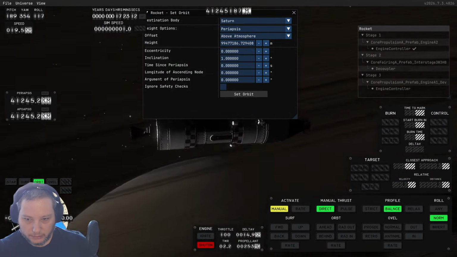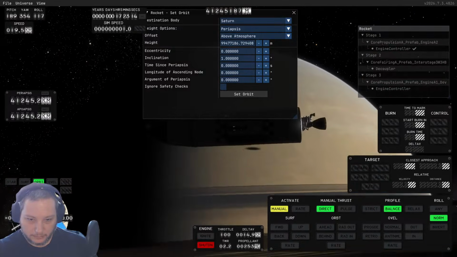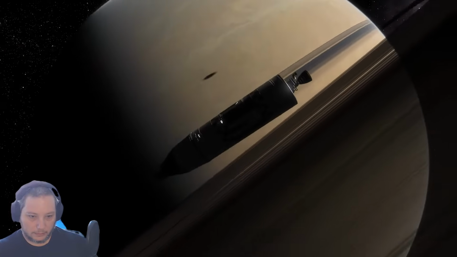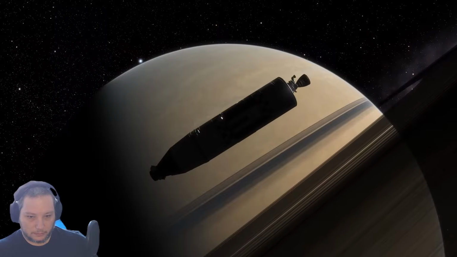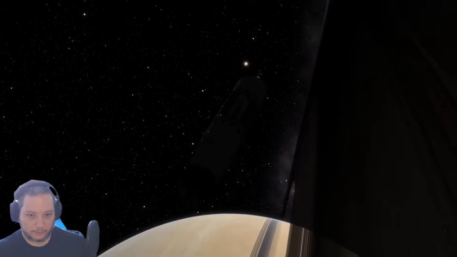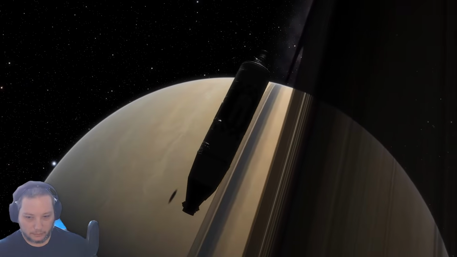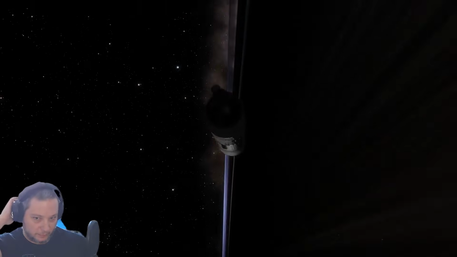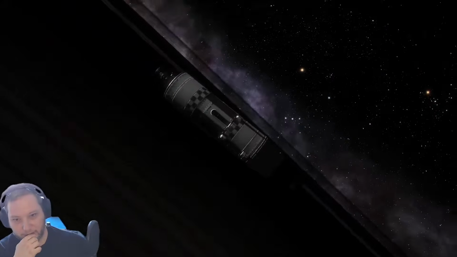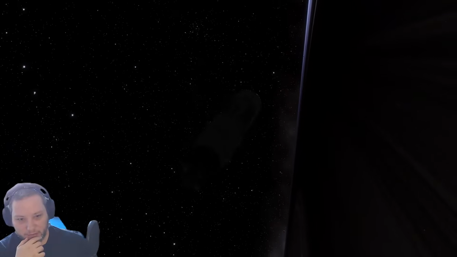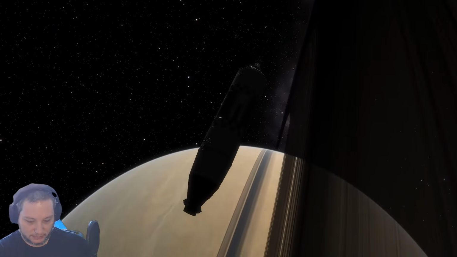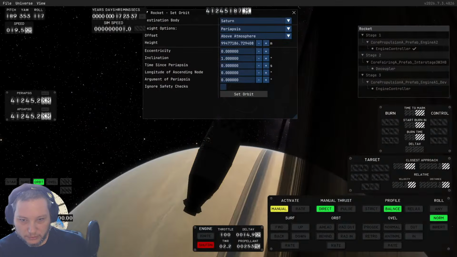How do we see the rings now? Oh. Nice. We even see a shadow of one of the planets somehow. Where is the sun? The sun is on the other side, isn't it? That's sad.